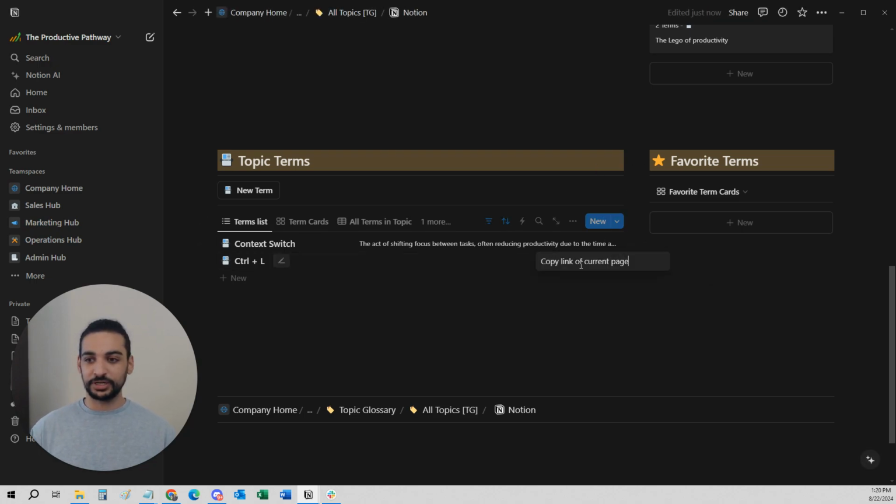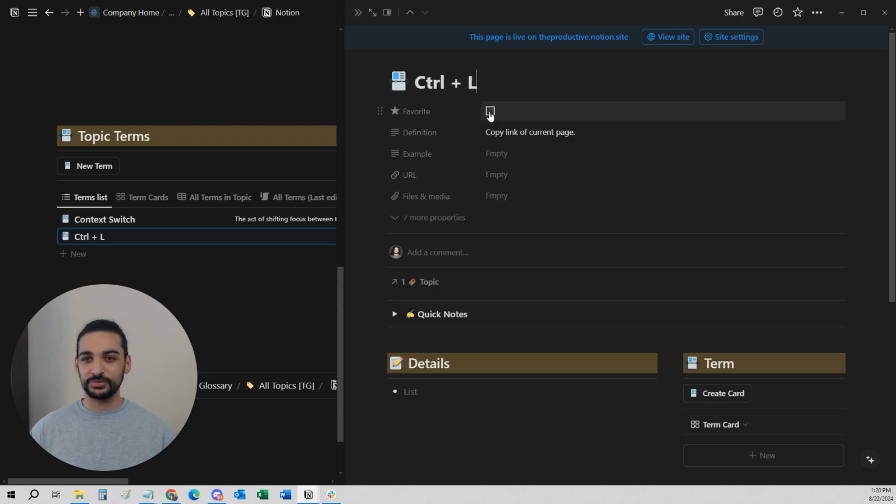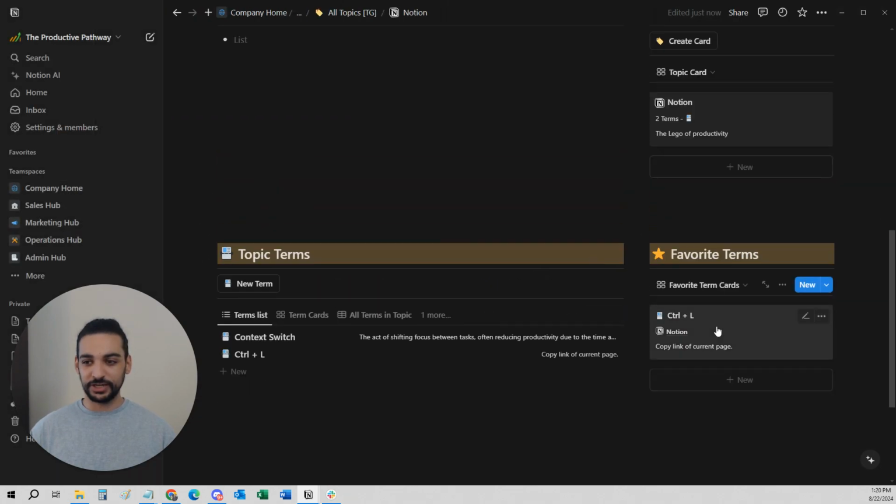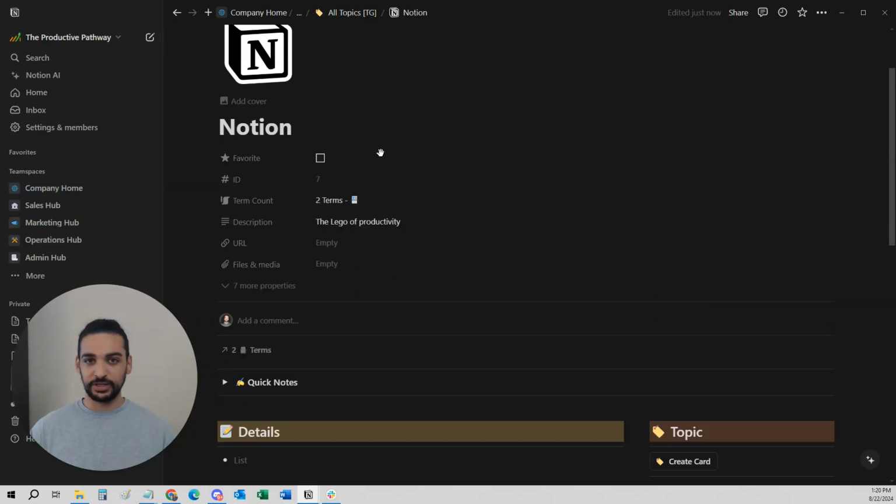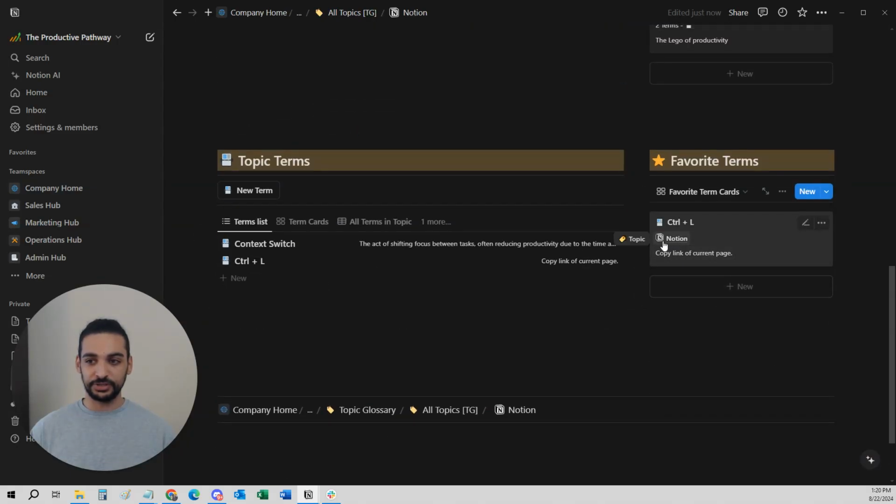And now anytime I want to look at this definition, I can come to my Notion topic and see it right there. Heck, if I really loved this shortcut, I could even favorite it, and whenever I see it favorited on my page over here, it's going to have that card view to show that it's related to the topic Notion, Control plus L, and it highlights it away from the standard all topics for the all terms section.